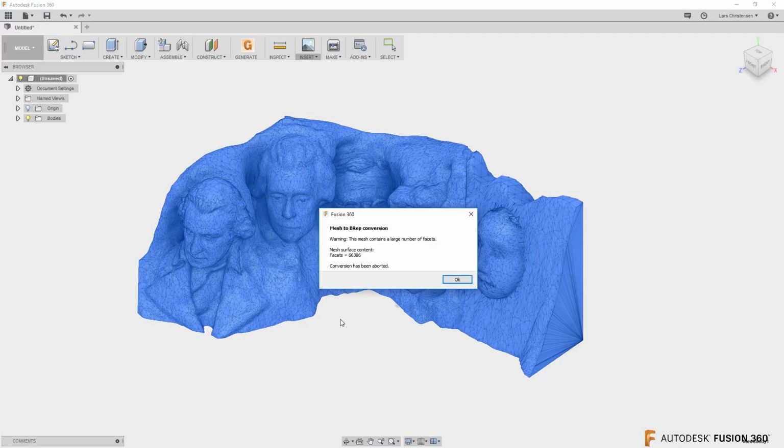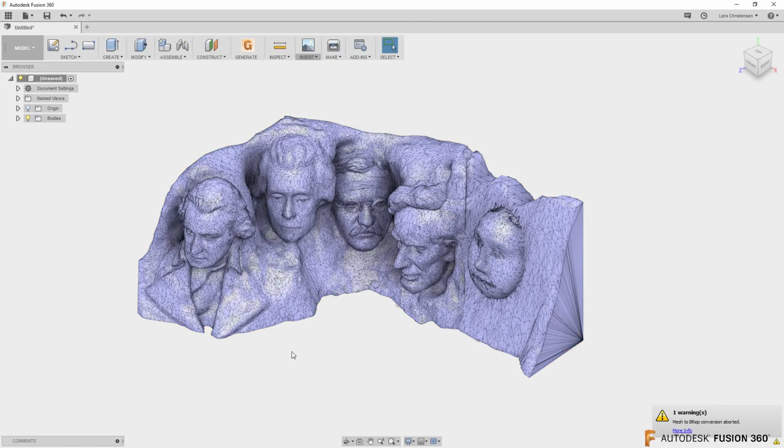However, with this model, we run into a problem. There is a face count of 66,386. Conversion has been aborted. What that means is that Fusion is kind of saying, I'm sorry, dude, that's not happening. Around 50,000 faces, and Fusion will convert it into a solid.